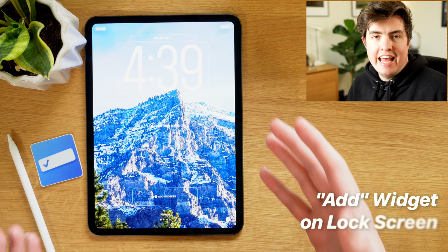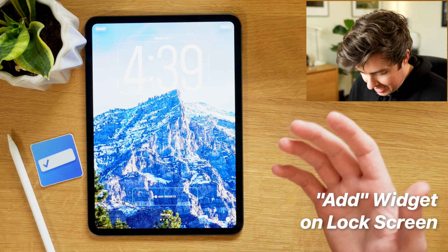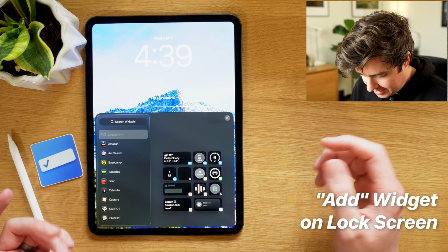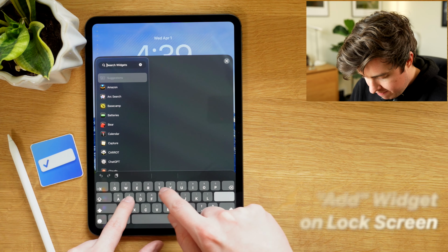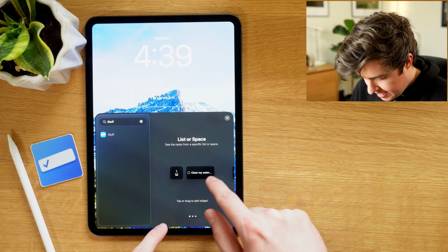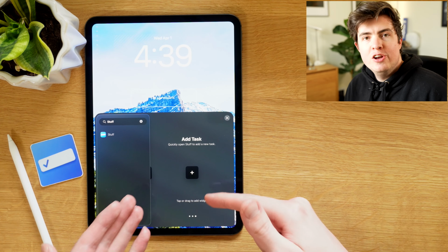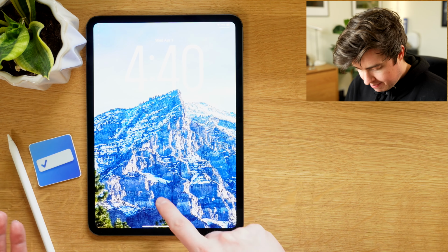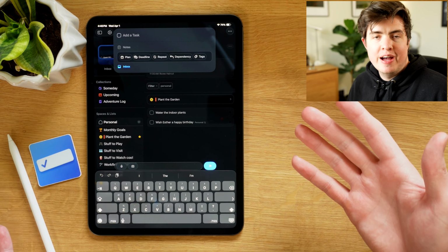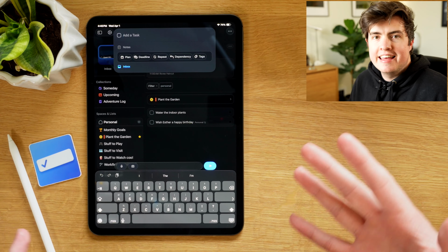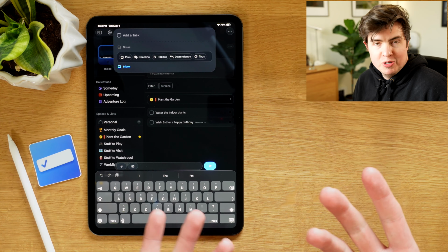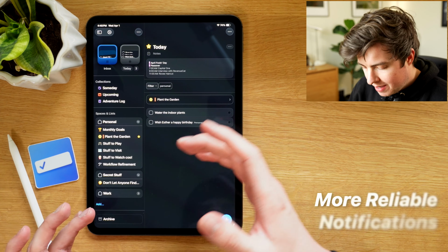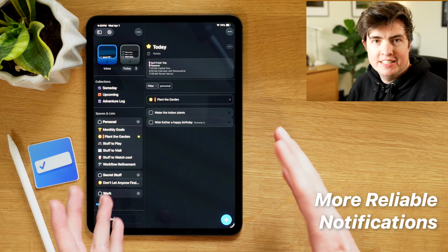All right, next up we have an add widget from the lock screen. So this was actually a feedback request that was sent in, so I really appreciate that. But now if I go to Stuff right here, I can actually get a new widget on my lock screen right here that's just a plus. And now if I press that plus, it's just gonna open up Stuff to adding tasks. So just a quick way to get to the add tasks within Stuff right from your lock screen if you want that.